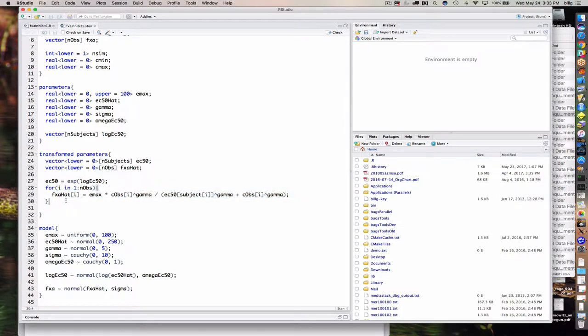and that's happening right over here, and the main piece is in this loop here. So, as you can see, I'm looping over all the observations, for i in 1 to n obs. And for each one of those, I'm going to calculate an average or predicted factor 10A inhibition, which I'm going to call fxa hat. For the ith one of those, you can see it's going to be Emax times the ith concentration raised to the gamma power, divided by EC50 raised to the gamma plus C obs, again our concentration, raised to the gamma.